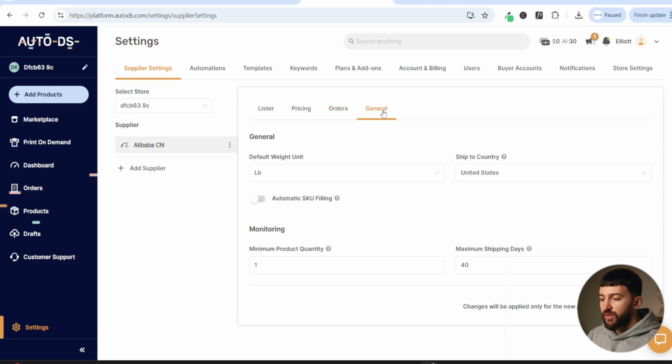If we come over to general, you will see some general settings like the ship to country. Don't worry, if you choose ship to, for example, as the US, and then somebody from the UK orders from your store, you'll still be able to fulfill those orders. So this is totally fine. So you can just leave this as the default and click on save.